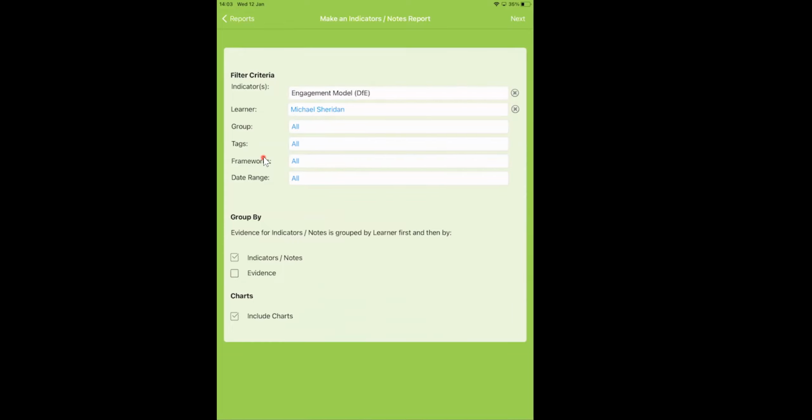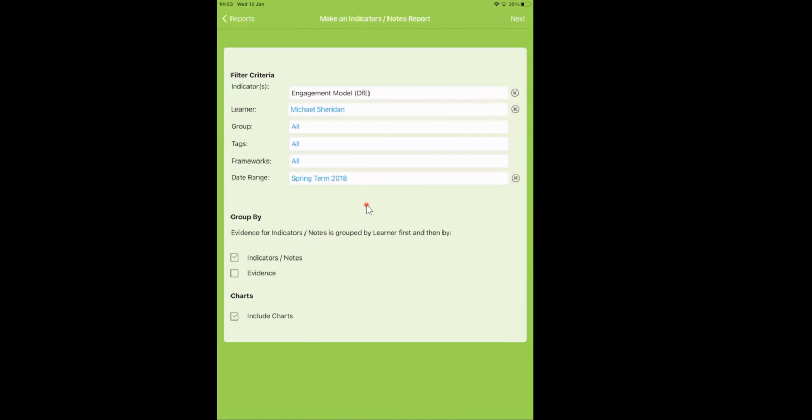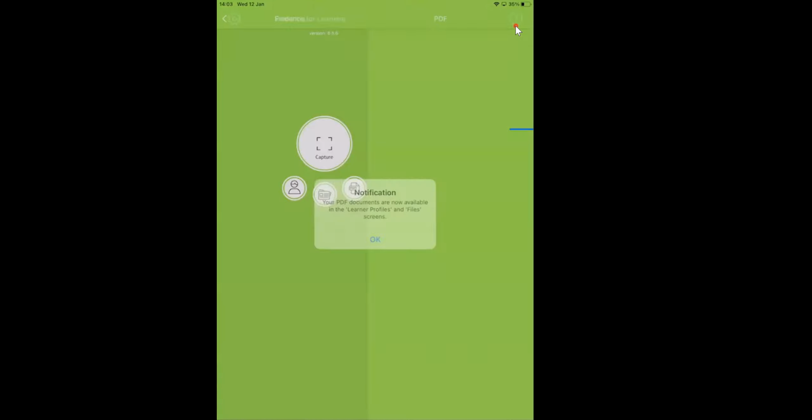The next thing I'm going to do is I want to use a particular date range. So I'm going to tap on all from date range, and I'm going to pick a particular date range in our cloud. You can then group the indicator report either by indicator or notes, or by evidence. So I've chosen to sort it by indicator, and I love a graph, so I've chosen to include a chart. And I'll just press next at the top right. It will then make the PDF document. So you just tap OK.